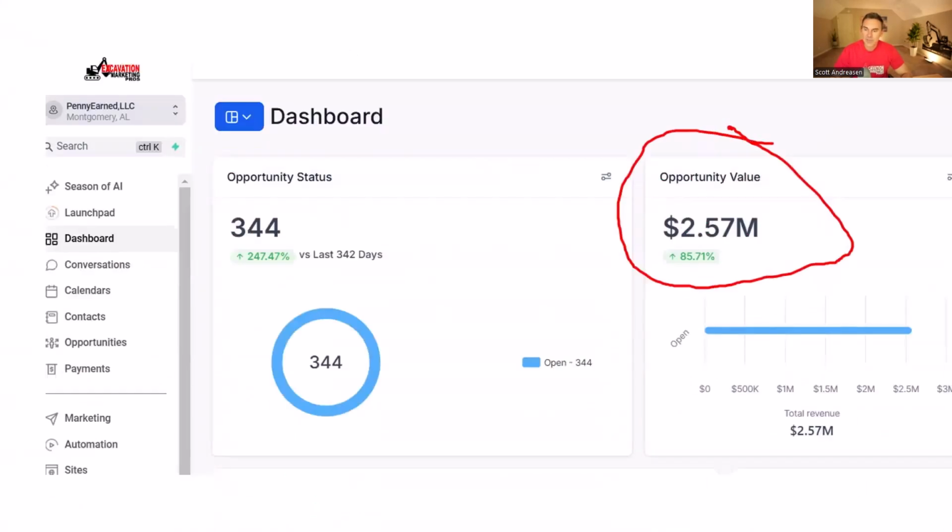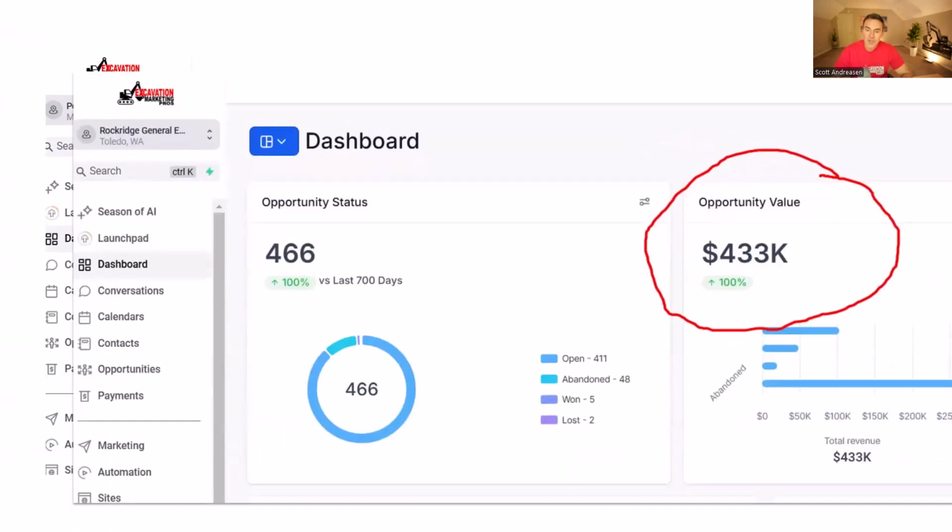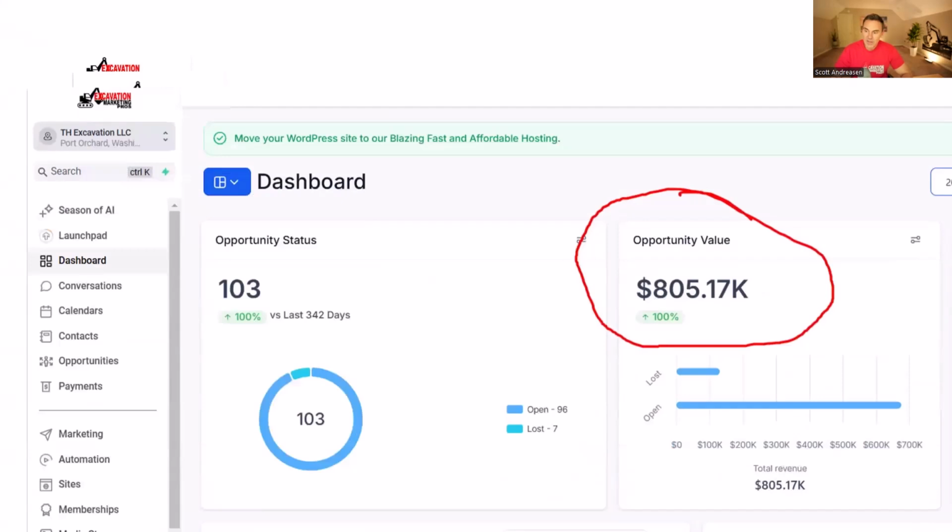Here's a look at some of our clients' dashboards. They're tracking this one, $2.57 million worth of sales bids in their pipeline. That's all coming from organic traffic, by the way. Here's another one, $433,000 tracked in their dashboard. Here's another one, over $800,000 tracked in their dashboard. These are sales bids going out due to leads coming in online using organic search.